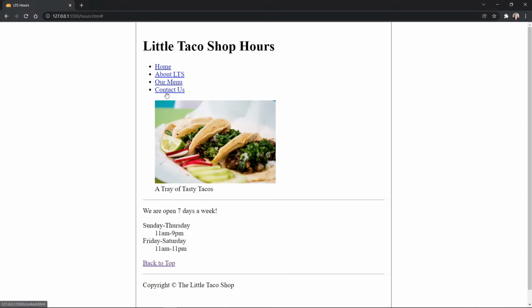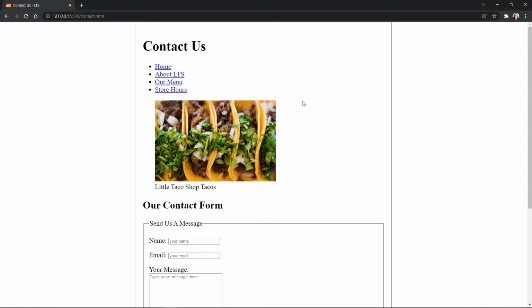Now let's go to the Contact Us page. And on the Contact Us page, you can see there's a link now back to the store hours, and also links to home and the different parts of the home page. Now that's something to consider too, that we're not just linking to another page, but we're linking to a section of that home page. Then there is the image, Little Taco Shop Tacos, for the caption.